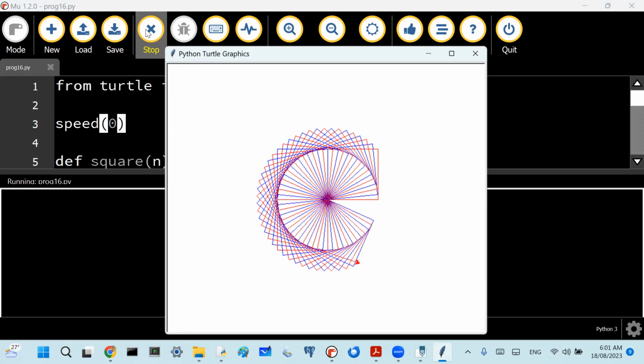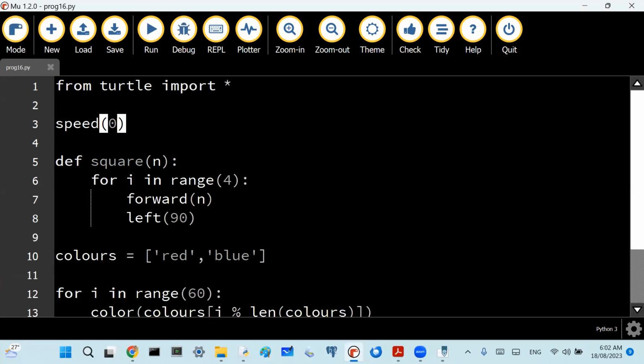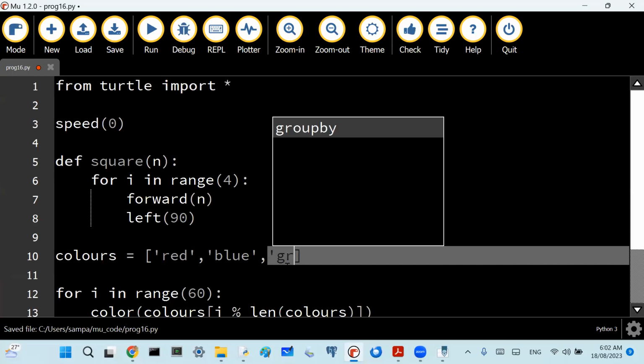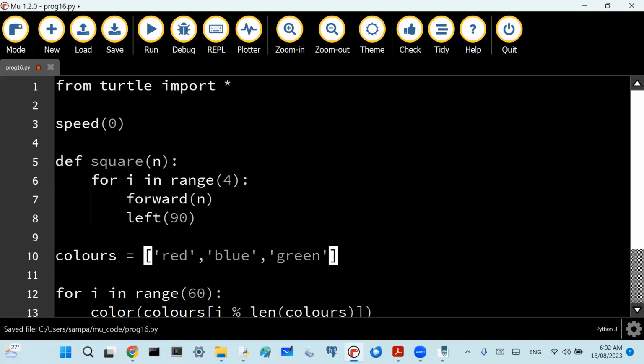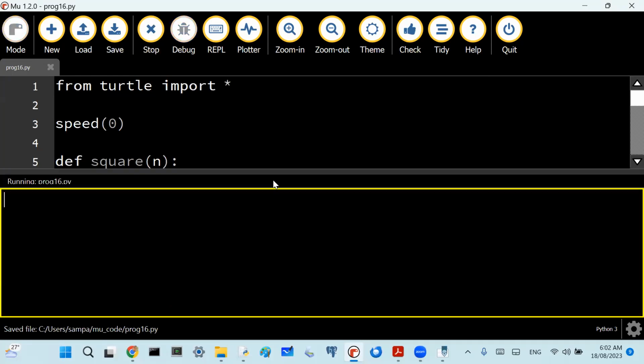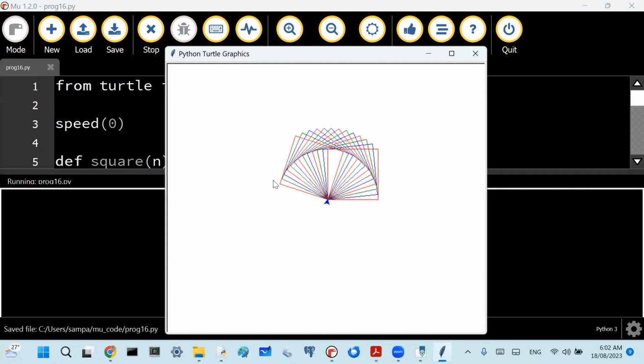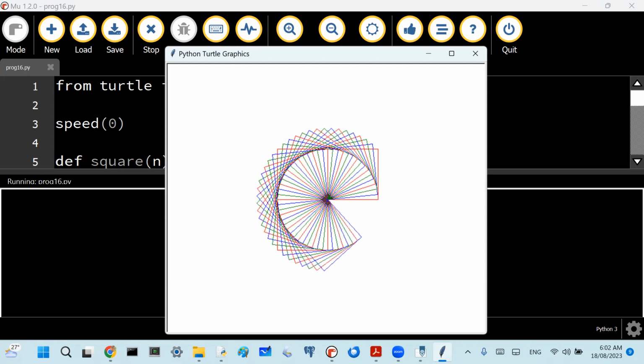Right. Now, for example, adding another color would give you the colors in turn. For example, let's put the green color. So what I need to do is I can just go there, right? And then I can put a comma and then I will say green, which will change and make it now 3 colors.